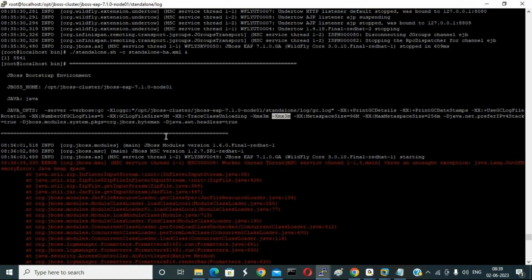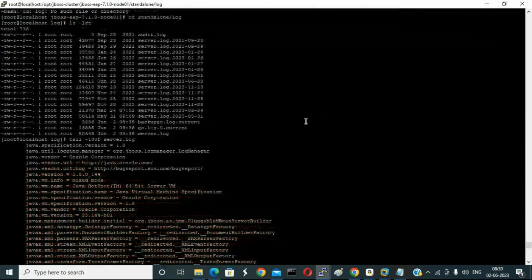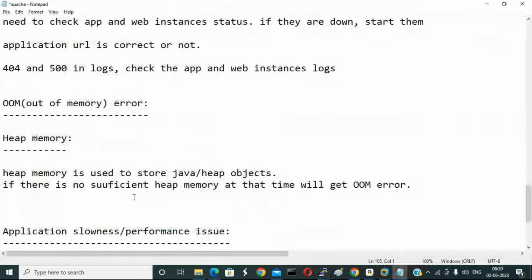In some environments, the client will suggest, "We don't have budget, so please set up auto restart whenever an out of memory error is present." We have to set up an auto restart script for the JBoss application support. This is the out of memory error.